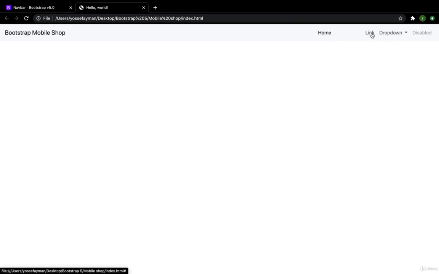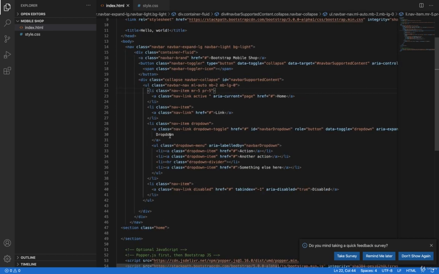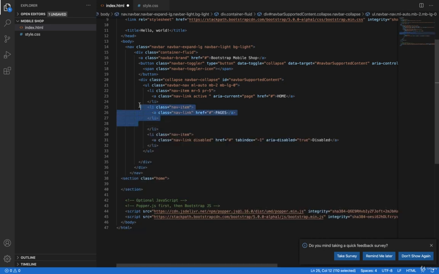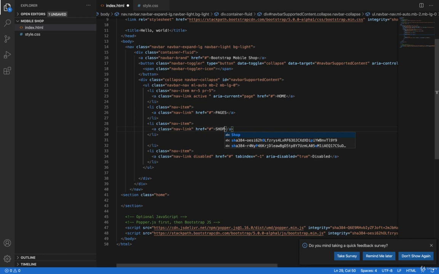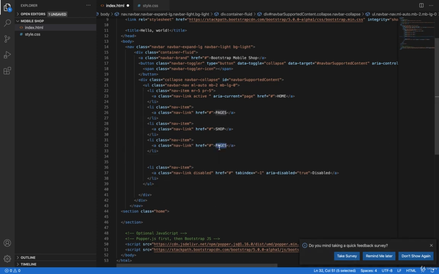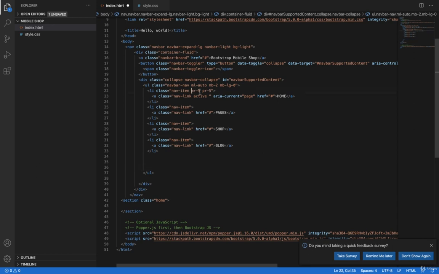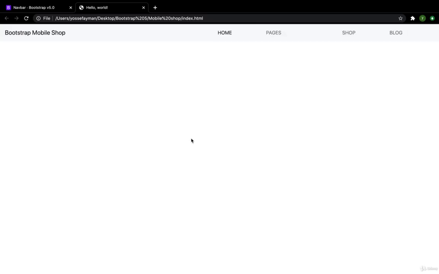Okay, the next thing I have here, I will make pages. The second one is pages. I will make it all uppercase home. Okay, and here I can make shop. I can just delete this part and copy this, paste, and this to be shop. And the next one I want it to be blog. Okay, here to be blog. Let's see what we have here. Here I got all of that. I just need to delete the disabled one. I will copy this margin and padding and paste it here, here, here, and finally here. So here I got this.